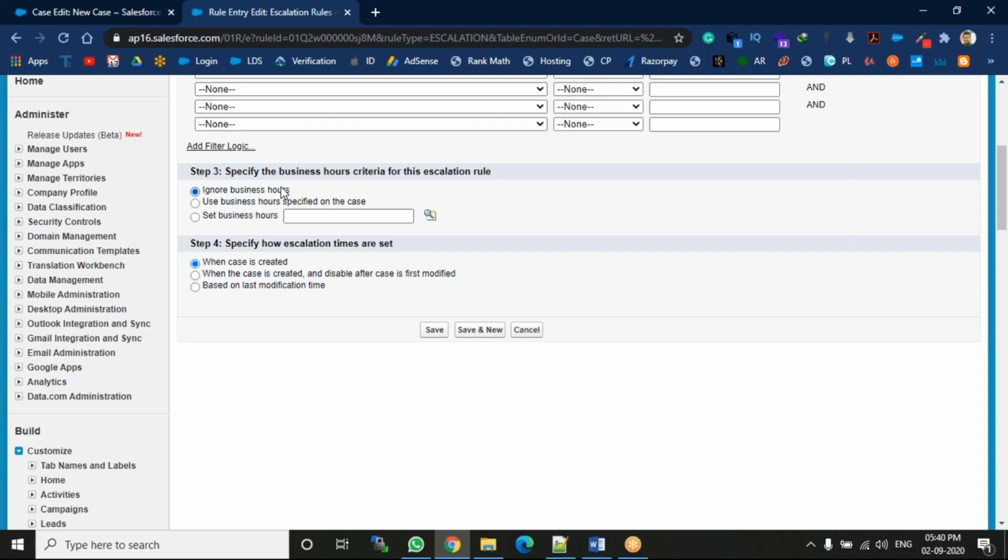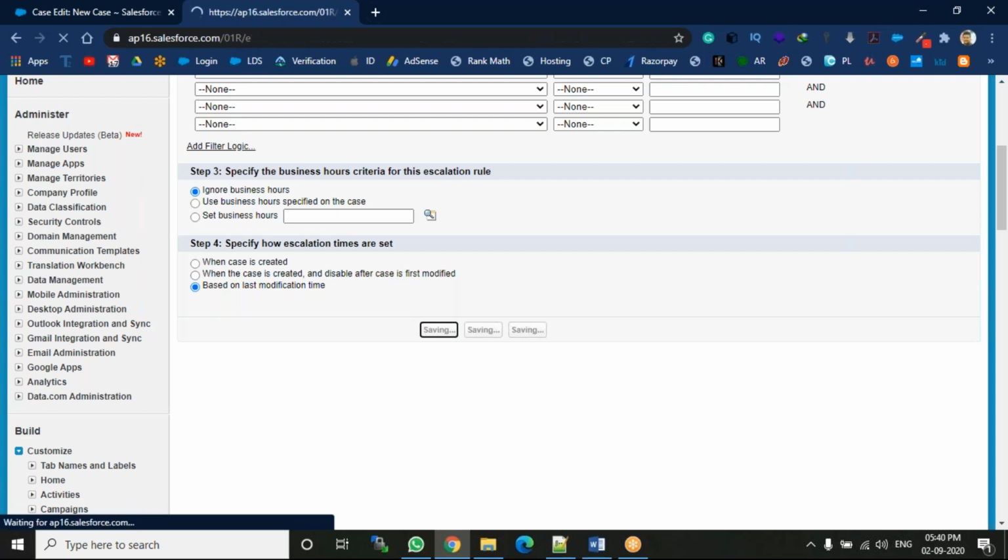The third one is based on the last modification time. Last modification is nothing but when we update the status equals to escalated. At that time only I want to get this information. So select here, based on the last modification time, then click here, save.